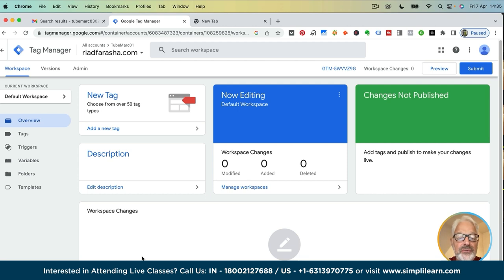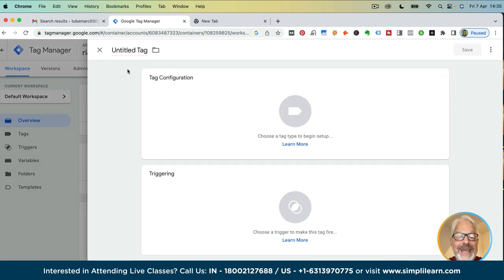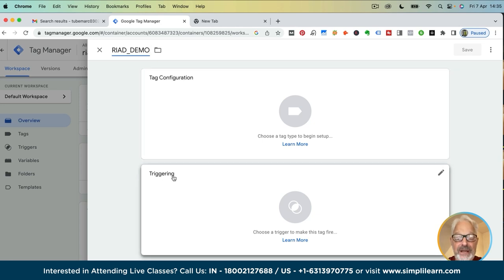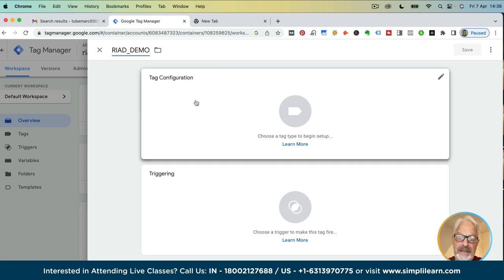There are two ways to create a tag. I can go here on new tag, or I can go here on tags. Let's just click here, create a new tag. That takes me to the page where I can create my tag. There is the name of the tag, that is Riad Demo. I can also put it in a folder. And then you will see for each tag setup, there is a configuration and there is the trigger. The trigger is the event that takes place when you want to trigger the tag code.